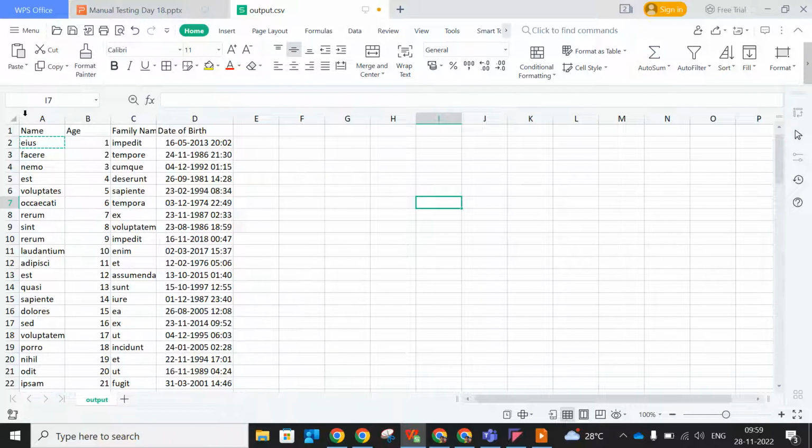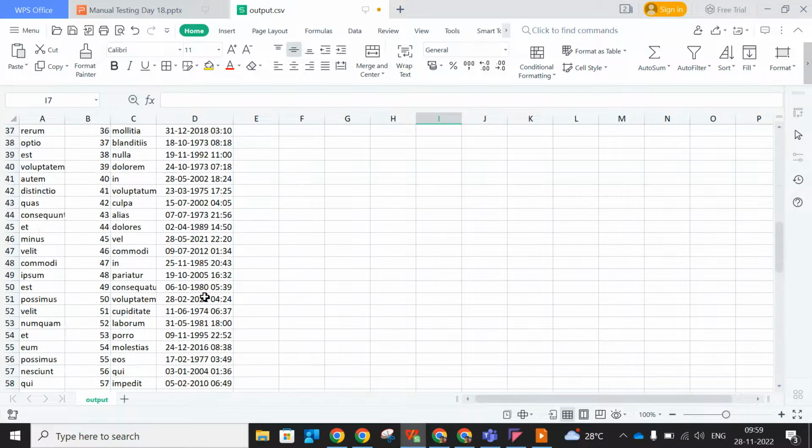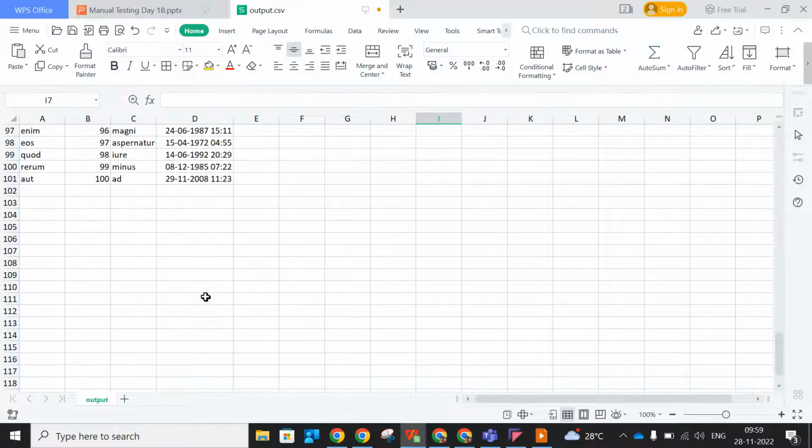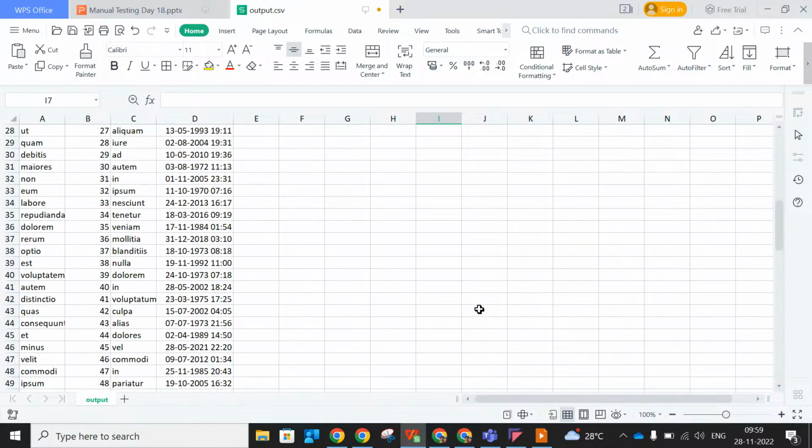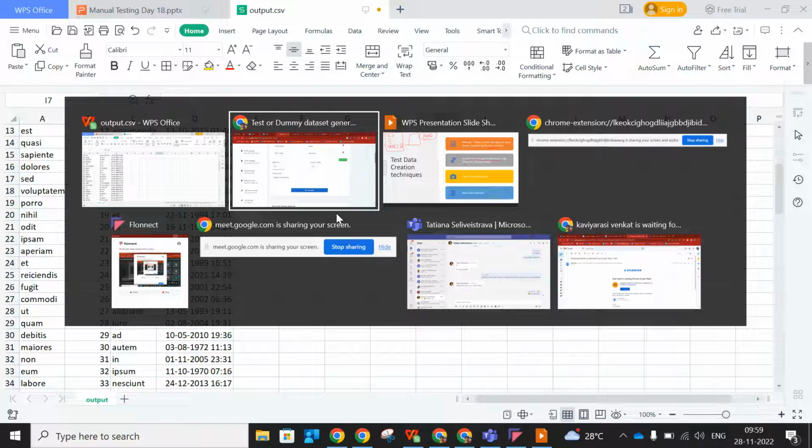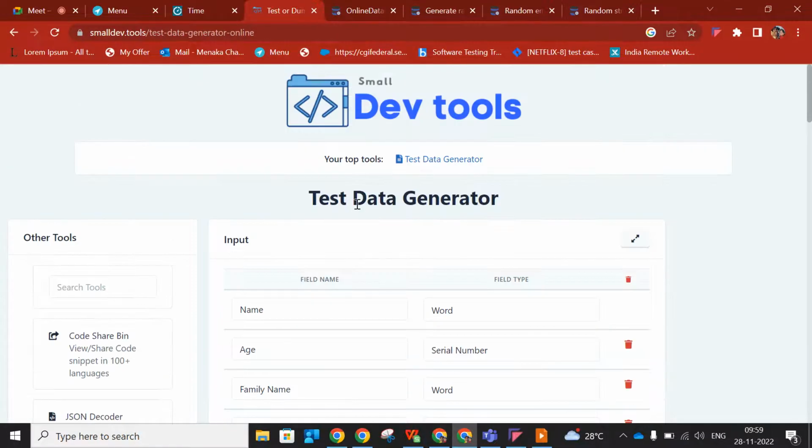Okay, few applications will have an export option to just pull in all the records and create the details. So in this way, we can use an automated data generator tool to generate your test data. Any doubts in this? Is it clear?